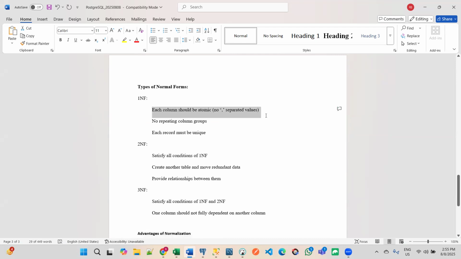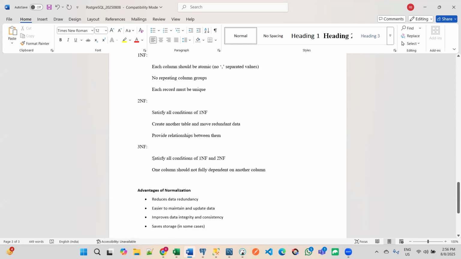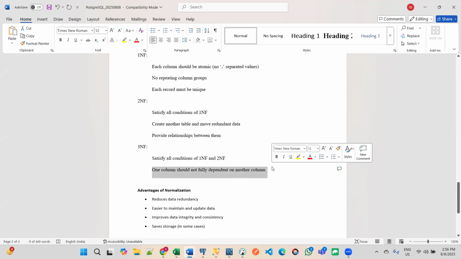First of all, the definitions. First normal form means each column should be atomic and there should be no repeating column groups. Each record must be unique. Second normal form is: satisfy all conditions of first normal form, create another table, and move the redundant data to that table, and provide a relationship between them. Third normal form is: satisfy all conditions of first and second normal form, and one column should not be fully dependent on another column.